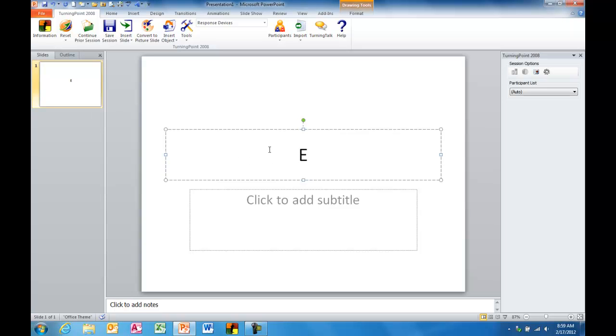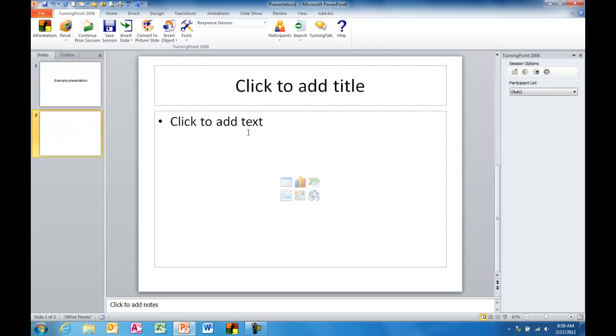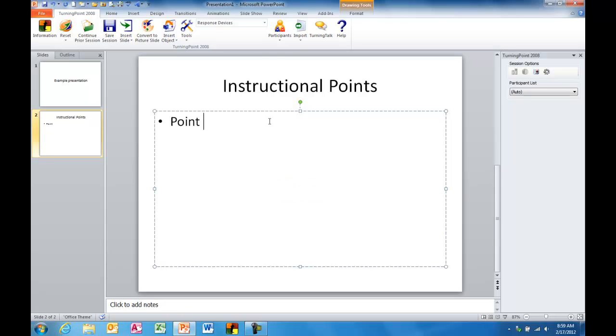So we'll just do a very simple one. Example presentation. This would be some sort of instructional points. And you see I'm just developing a PowerPoint presentation. Point 1, point 2, and so forth.